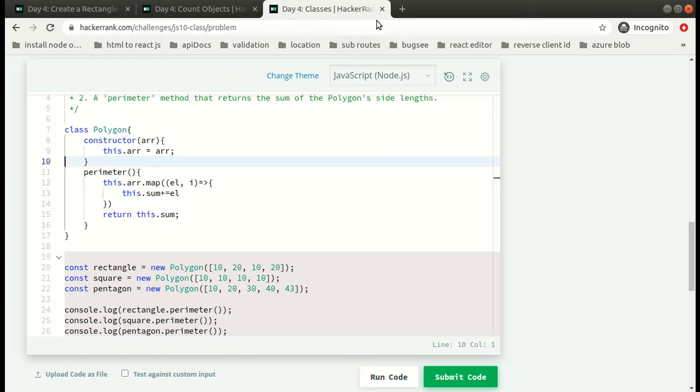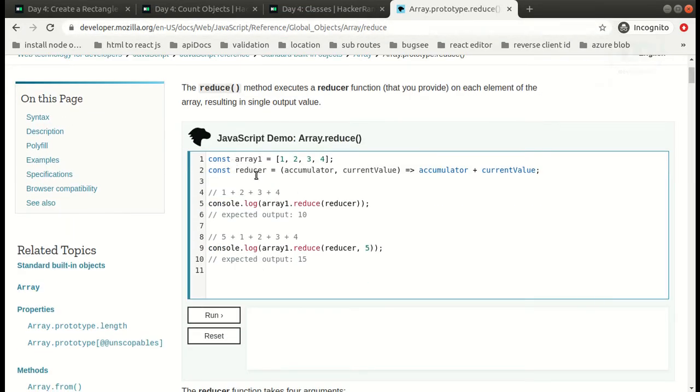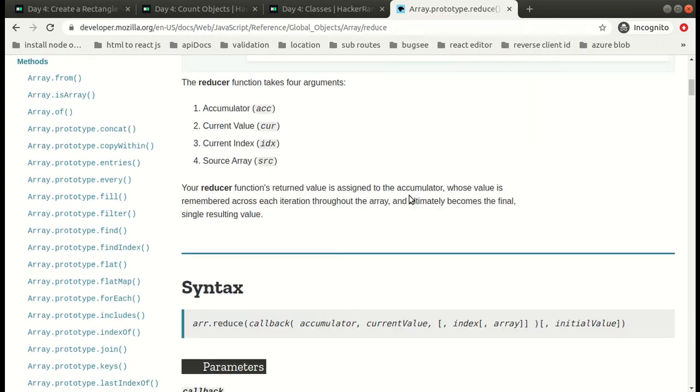So guys, let me actually show you that. So friends, this is that method, a reducer function, and in this we have accumulator and the current value, and this is how we write this. We use this method, accumulator plus current value. And if we do this array1.reduce and we pass the reducer to it, let's have a look at what it will do.